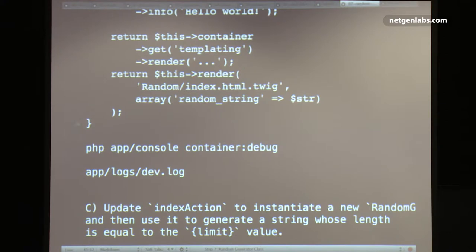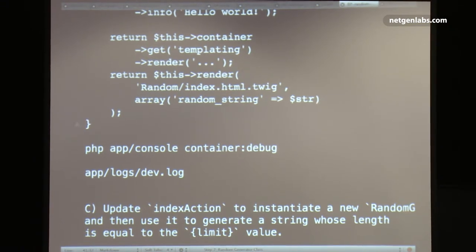By the way, if you just run PHP app slash console by itself without container debug, it'll list all of the commands. So you don't have to remember these commands. Just run app slash console. It'll list the commands, then you'll see them. Container debug returns a very short list of about 207 services.